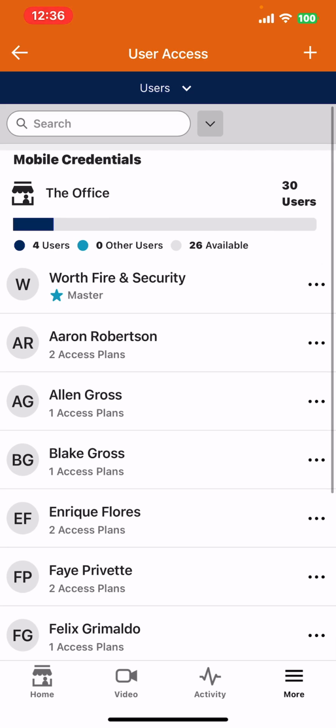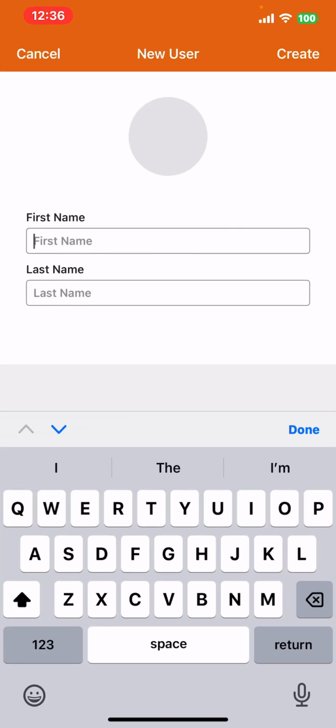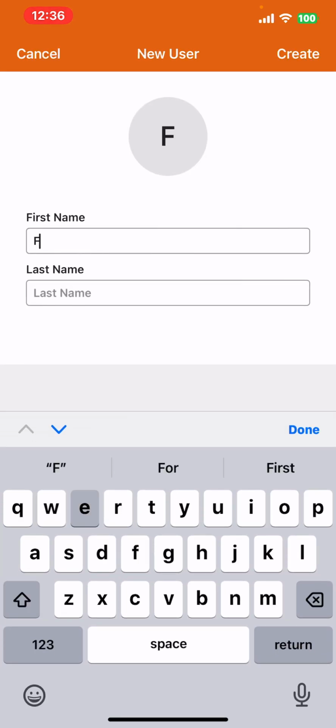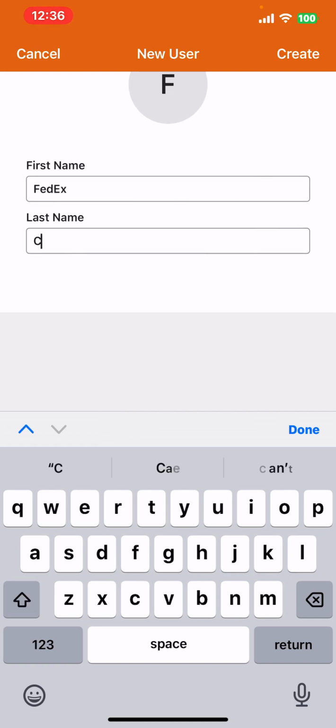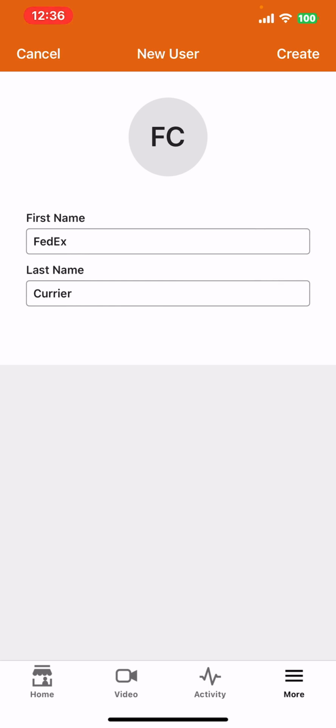So the users in here are not my delivery guys, they're my employees. So we want to add a user. In this case, we're going to use FedEx, capital FEDX, and you have to have a last name, so I'm putting courier. So FedEx Courier is the name.